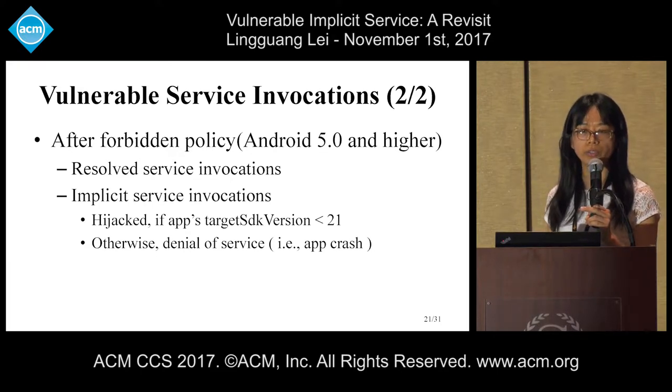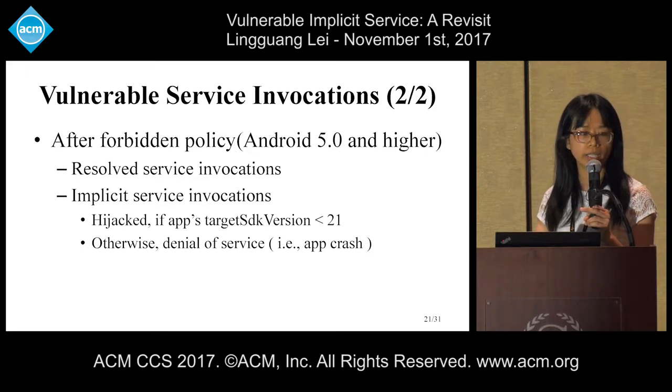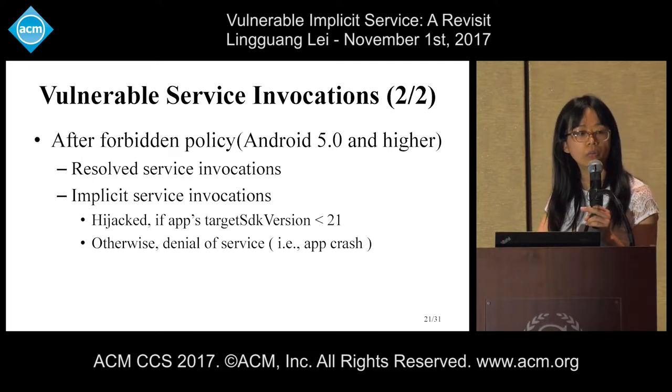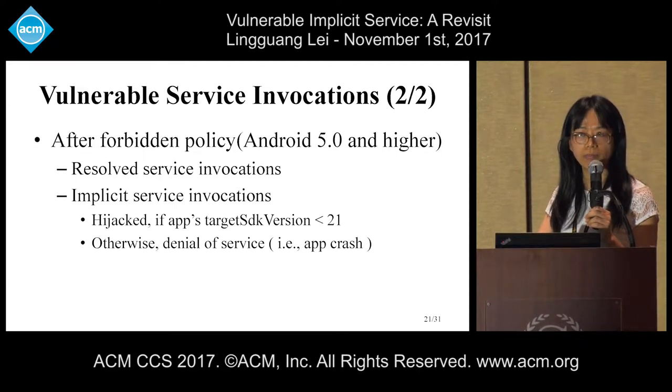And on the other hand, we also need to analyze the vulnerable service invocations after the forbidden policy. First, the resolved service invocations are still available on platforms higher than Android 5, so these are also vulnerable ones. But although Google claims that it forbids implicit service invocation on Android 5 and higher platforms, we find that implicit service invocations are still allowed on Android 5 and higher if the application's target SDK version is set to a value less than 21. Otherwise, the application will indeed crash.